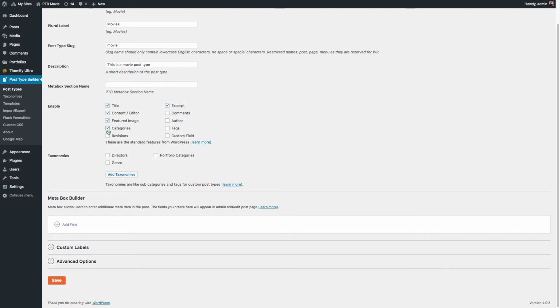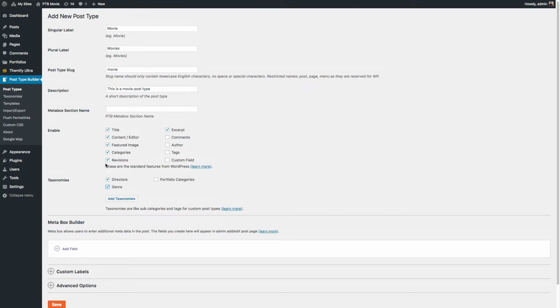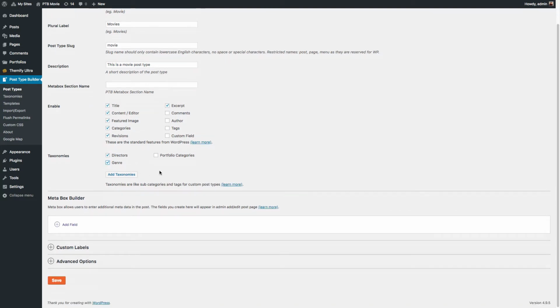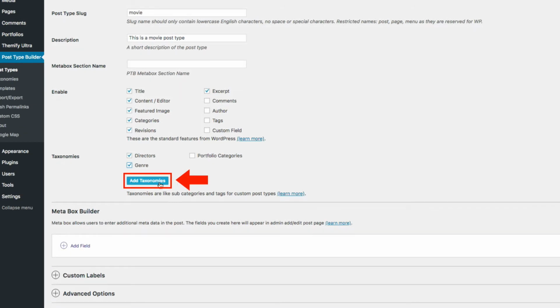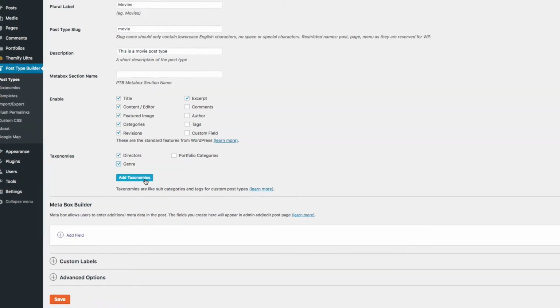So I can enable categories if I want to, and revisions if I want to. And the first two taxonomies that we created a while ago are now here. So we can assign them for this post. So for the director's taxonomy and the genre taxonomy, I'm going to link them to the movies. You can also choose to add a taxonomy on the spot by clicking this button here. Doing this will redirect you back to the taxonomies page where you can create a new taxonomy.